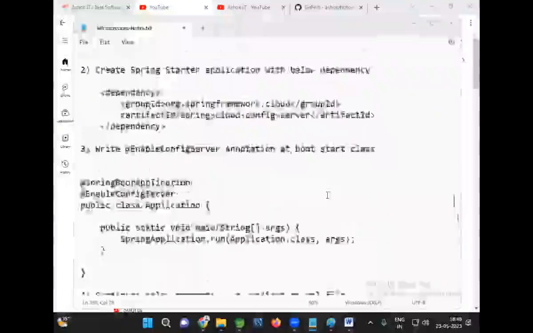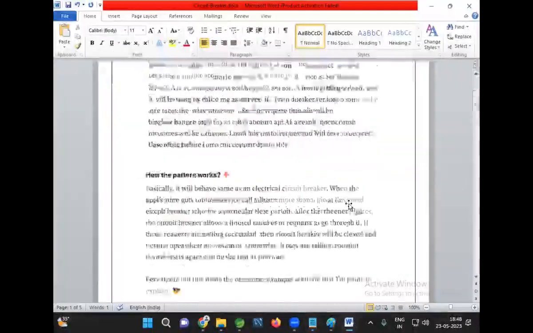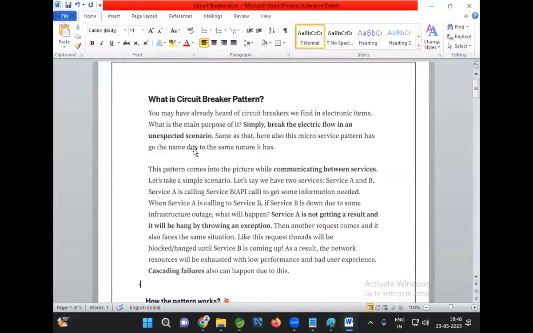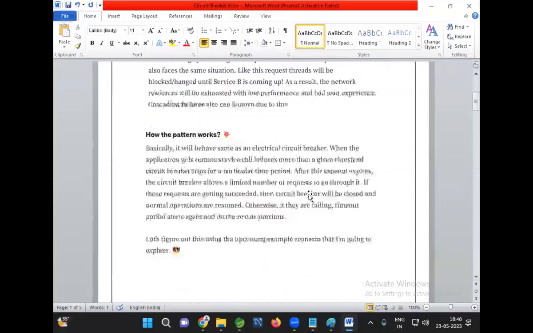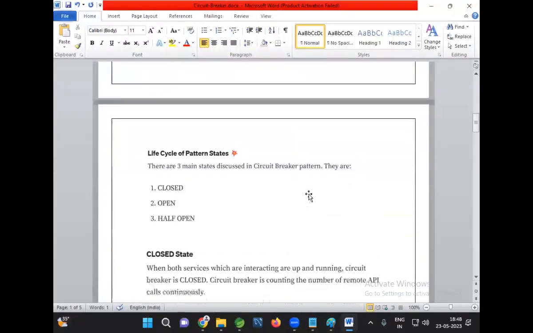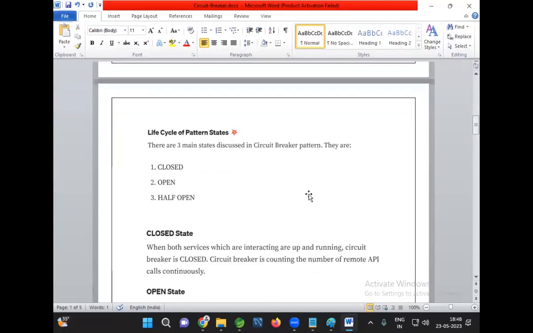We are trying to understand circuit breaker. Have you gone through this document? What did you understand? Circuit breaker is used to develop a fault tolerant system. What is the meaning of fault tolerant system? Whenever there is a problem in our application, instead of giving an error response to the client, we want to execute a fallback logic. For that, we are going to implement circuit breaker.